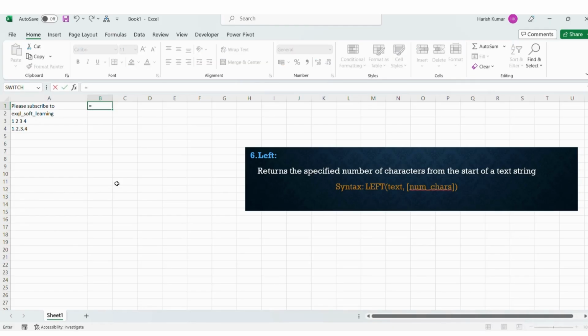Let's write a function here, LEFT of. Here you need to give a text. So instead of text, I'm passing this A1 range here, comma, I'm giving 5 as my number of characters. And it is giving a total of 5 characters from the left side of the text string.